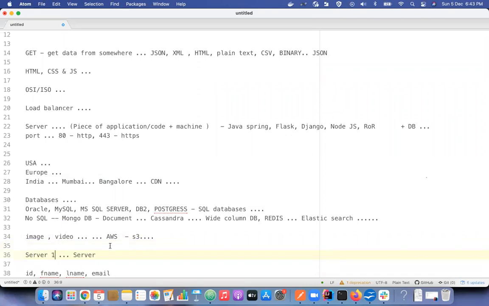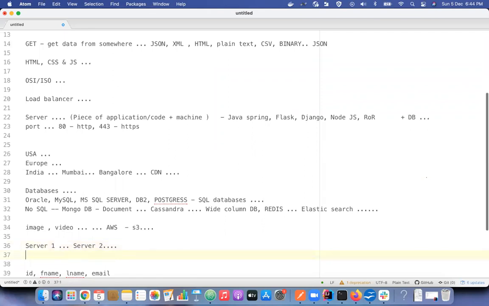Let's call this server 1 and this server 2, and this client is going to communicate with server 1. Can server 1 communicate with server 2 and get the data for you? Yes, that is also possible. Server to server communication is also possible. That is also one way of getting the data, right? And typically for these purposes also, your typical HTTP requests are going to be used.